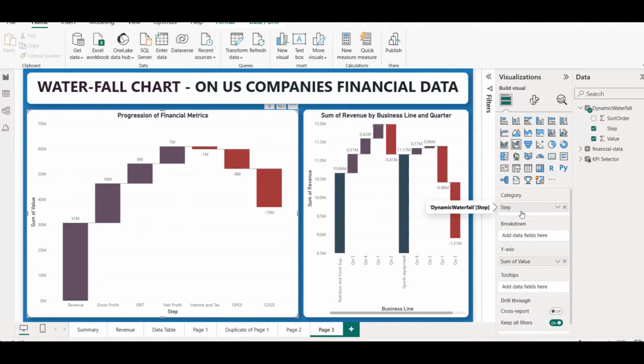In a waterfall chart, the fields that are given are category and y-axis. If you put step as the category, you will see all these steps: revenue, gross profit, EBIT, net profit. These are all steps. Similarly, the y-axis shows their value. This is how it shows the data.